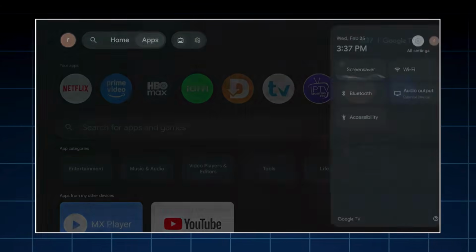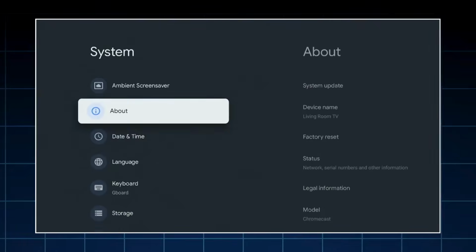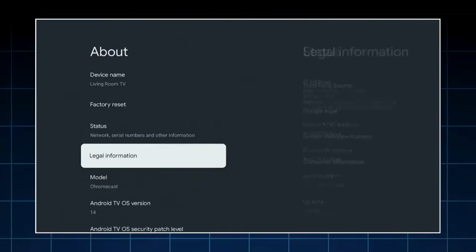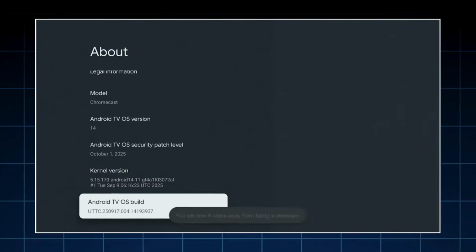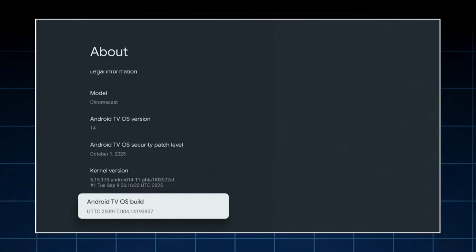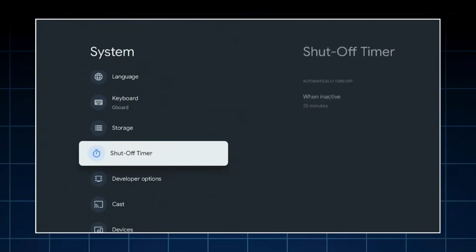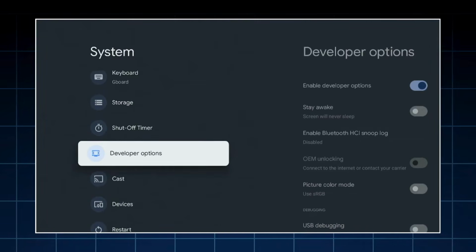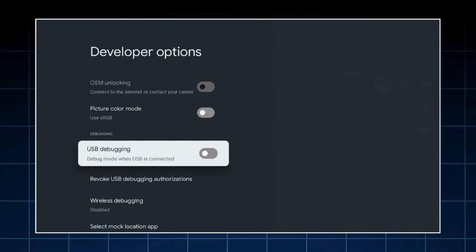You'll find it under the Settings tab. We'll go to System and then About. Now go all the way to the bottom and click on Android TV OS build about 7 to 8 times. That's when you'll see the message you are now a developer. Okay, head back once and when scrolling down you'll see Developer Options, which will allow you to get to some of the advanced settings. Now find the option USB Debugging and turn it on.